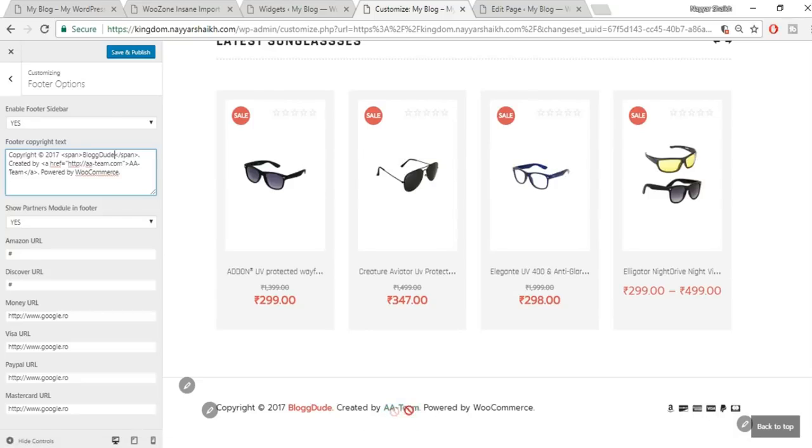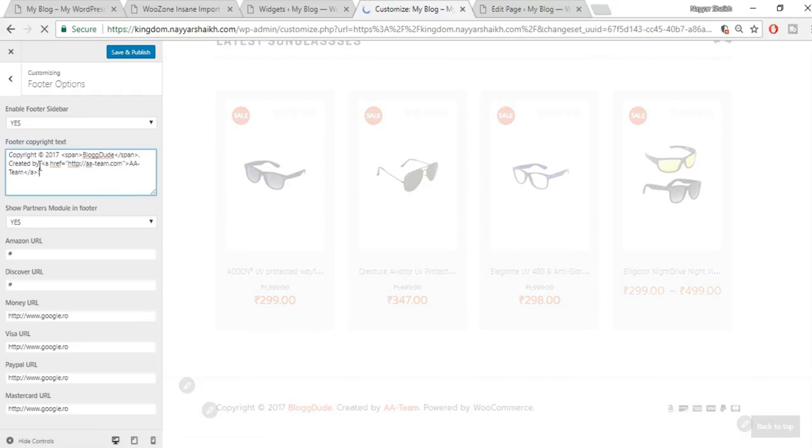And I don't want this "created by AA theme." I want "created by Nayyar Sheikh," and when anyone clicks on Nayyar Sheikh, they should be redirected to my YouTube page. And I don't want this "powered by WooCommerce." So first I'll delete this line which says powered by WooCommerce. Then I'll change "created by AA theme." Here it is AA themes. I'll select this and type in my name, Nayyar Sheikh. So it would be created by Nayyar Sheikh.